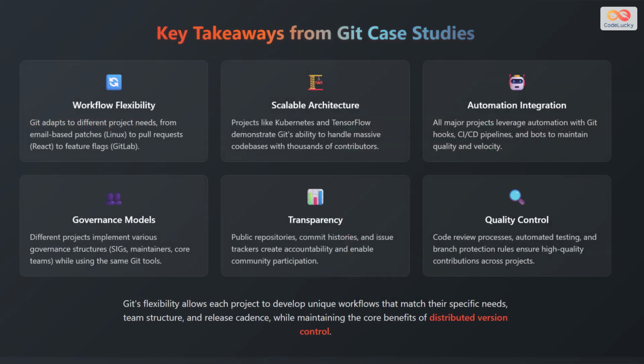Here are the key takeaways from these Git case studies. Git adapts to different project needs, from email-based patches to pull requests to feature flags. Projects like Kubernetes and TensorFlow demonstrate Git's ability to handle massive codebases with thousands of contributors. All major projects leverage automation with Git hooks, continuous integration and continuous deployment pipelines, and bots to maintain quality and velocity. Different projects implement various governance structures while using the same Git tools.